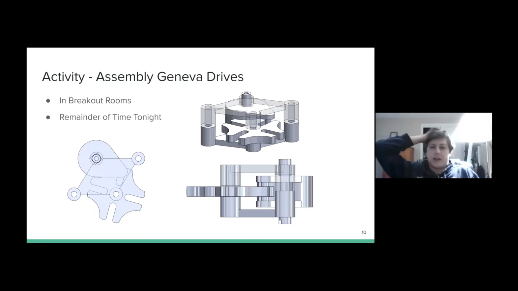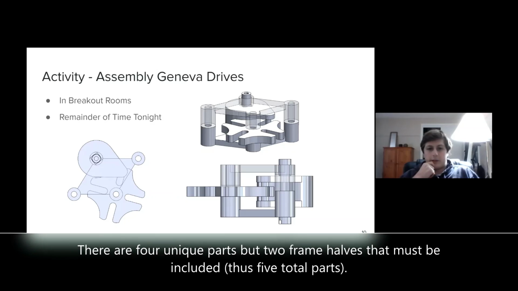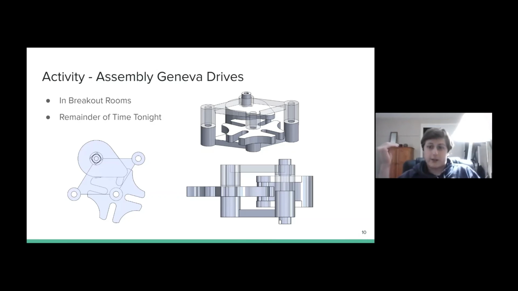Well, there's not much to say. We're going to be working on this Geneva drive. You guys all probably saw the GIF or the video on Discord. It's pretty cool. So we're going to be putting all 4 parts together. Basically, we're going to be putting it together in assembly.